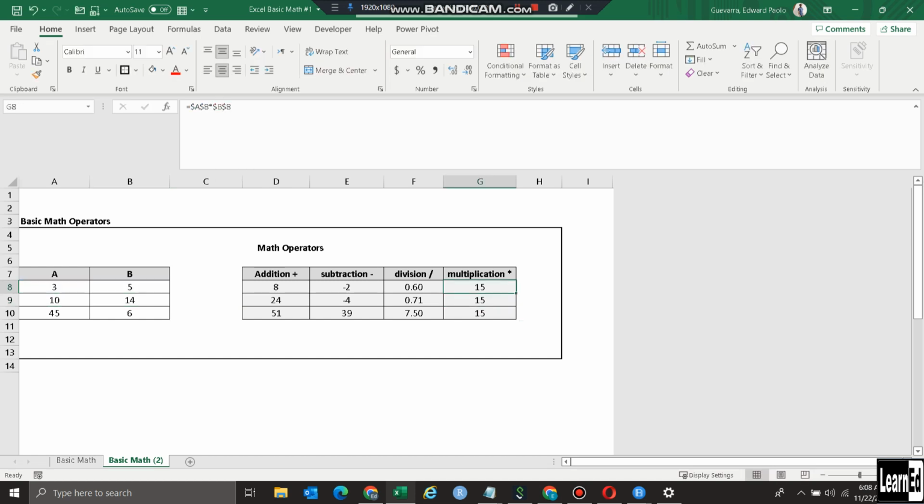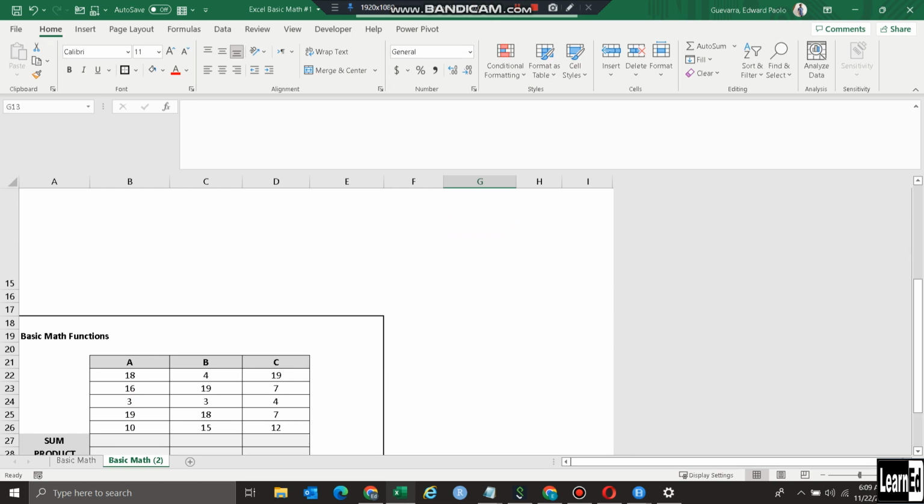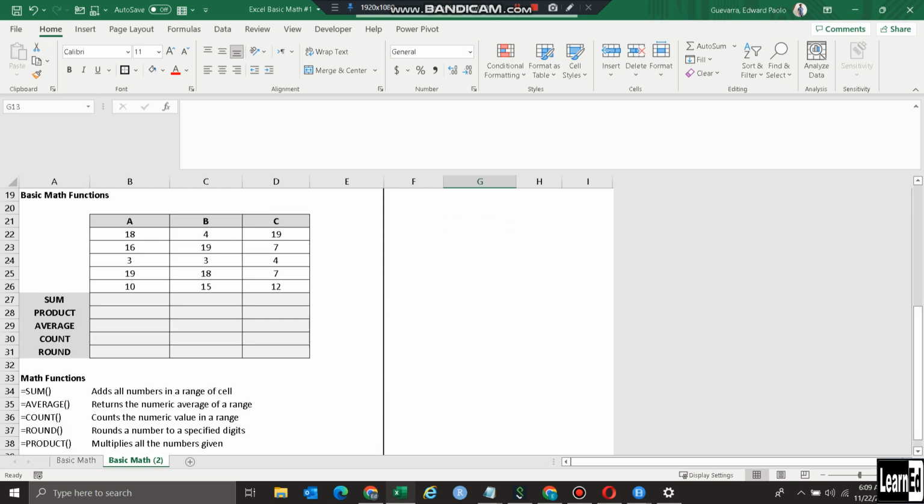So there are some formulas that need the cell reference fixed and there are some that don't. So you better identify that to get the right calculation. All right, so we're done with the basic math operators. Let's go down to basic math functions. Okay, so I have a table here of values and then the functions that we'll be doing an exercise with.